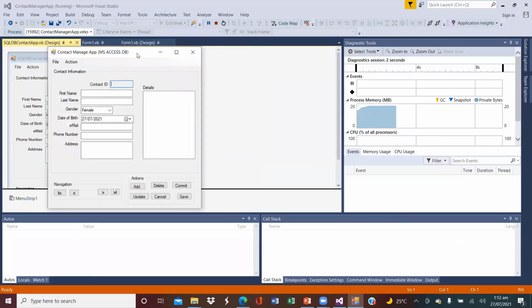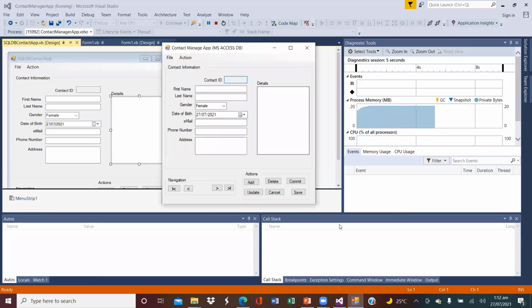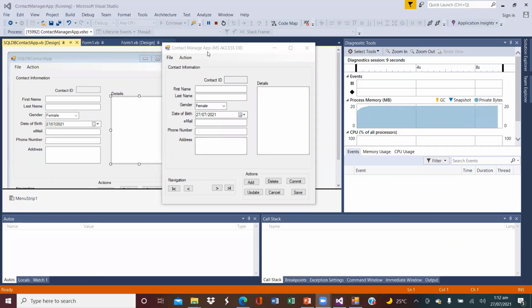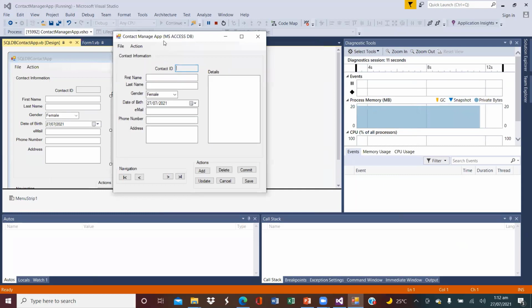So once we run our application, this is our MS Access form, right? So we can come here. So when we code it, we can always stand here and open the SQL window, all right? So that is that for the user interface.